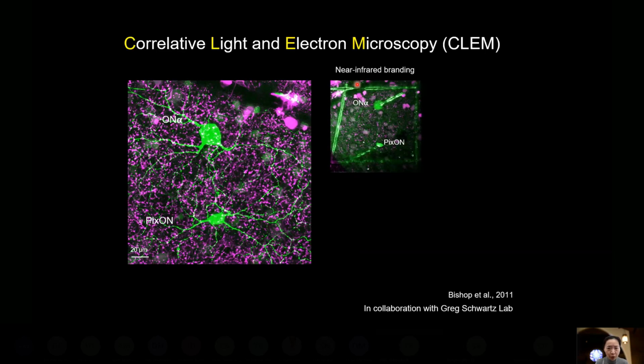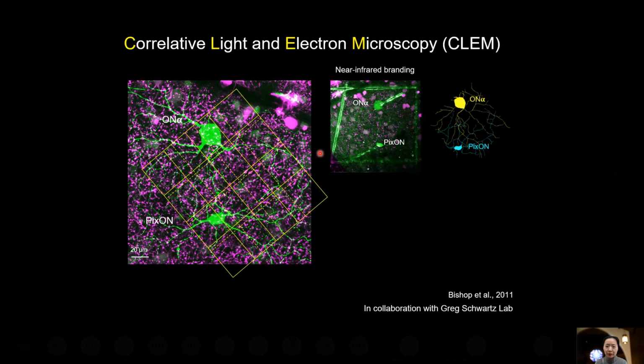In order to relocate the filled cells in the EM volume, fiducial marks were burned into the tissue using a near-infrared branding technique, essentially by line scanning at high power using a 2-photon laser. The retina was then processed for serial block-face SEM, and we sectioned and imaged a tissue volume of about 150 by 160 by 70 micrometers.